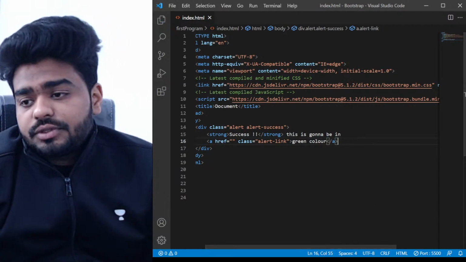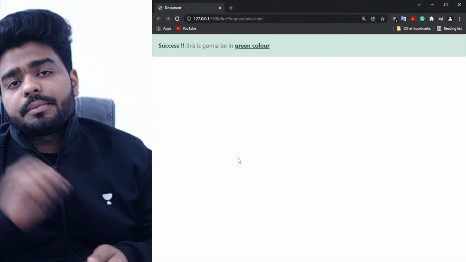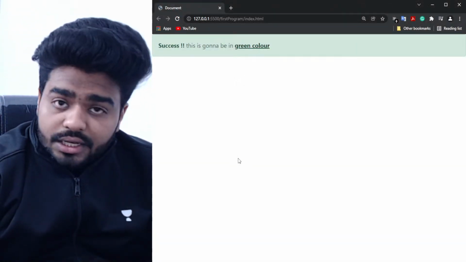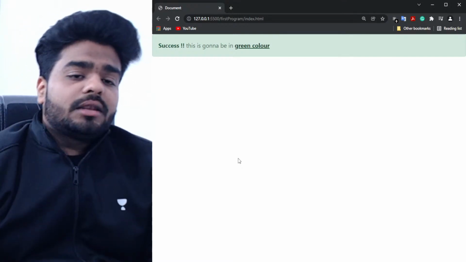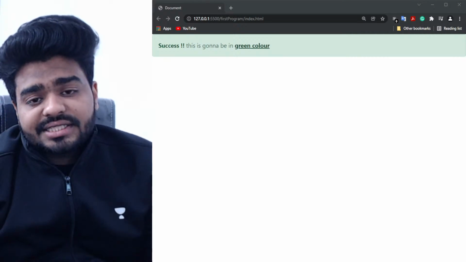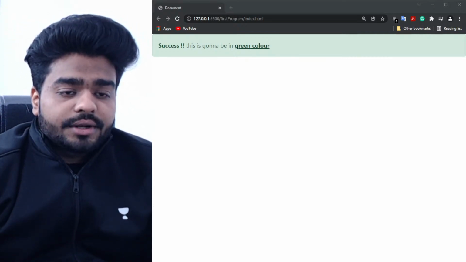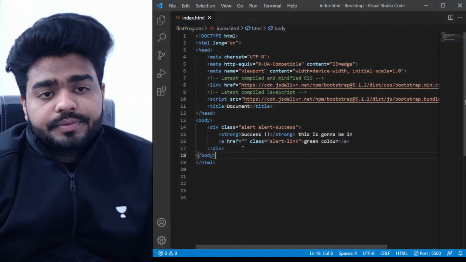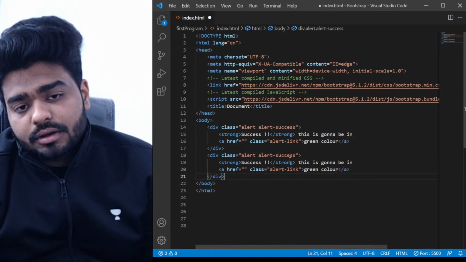Fine. Let's save this and check out what is happening. If you can see this, you can see what's happening, right? The green color is more green now, and it is looking like a link. That means you can click on that, right? Let's do one more thing. I'm going to copy this thing again. I have one div which I've already created, so I'm just copying that and pasting it again for different kinds of messages.